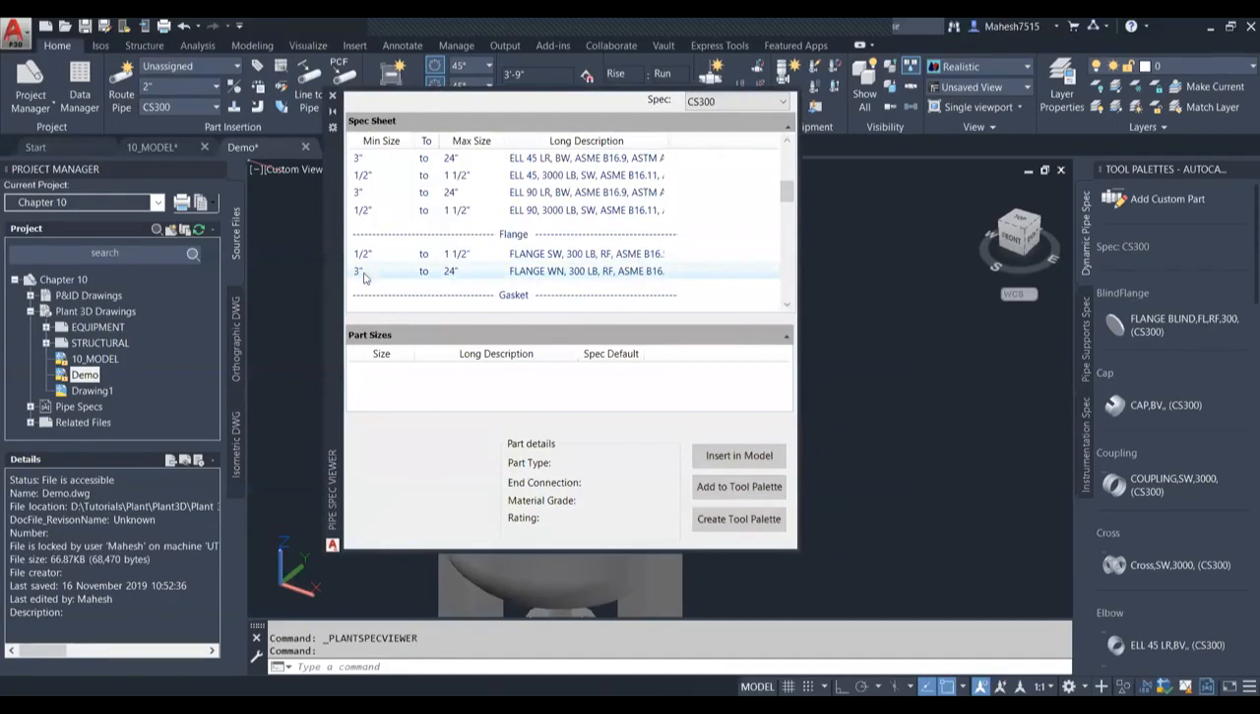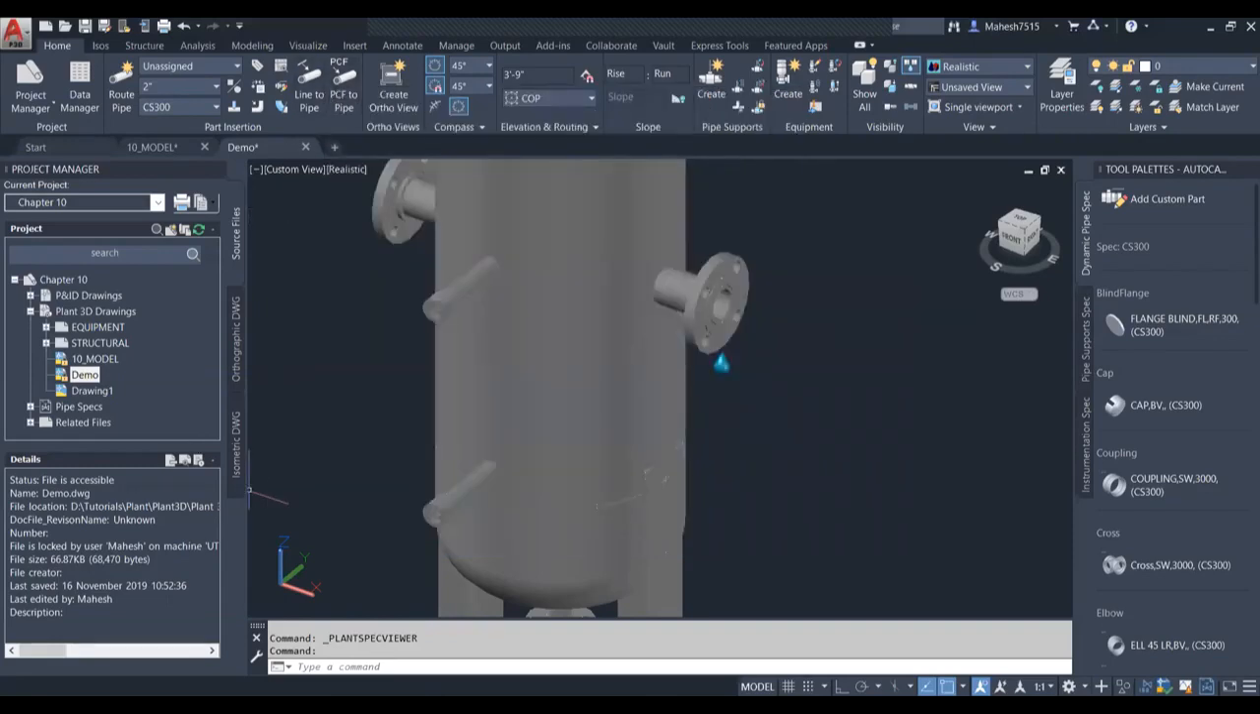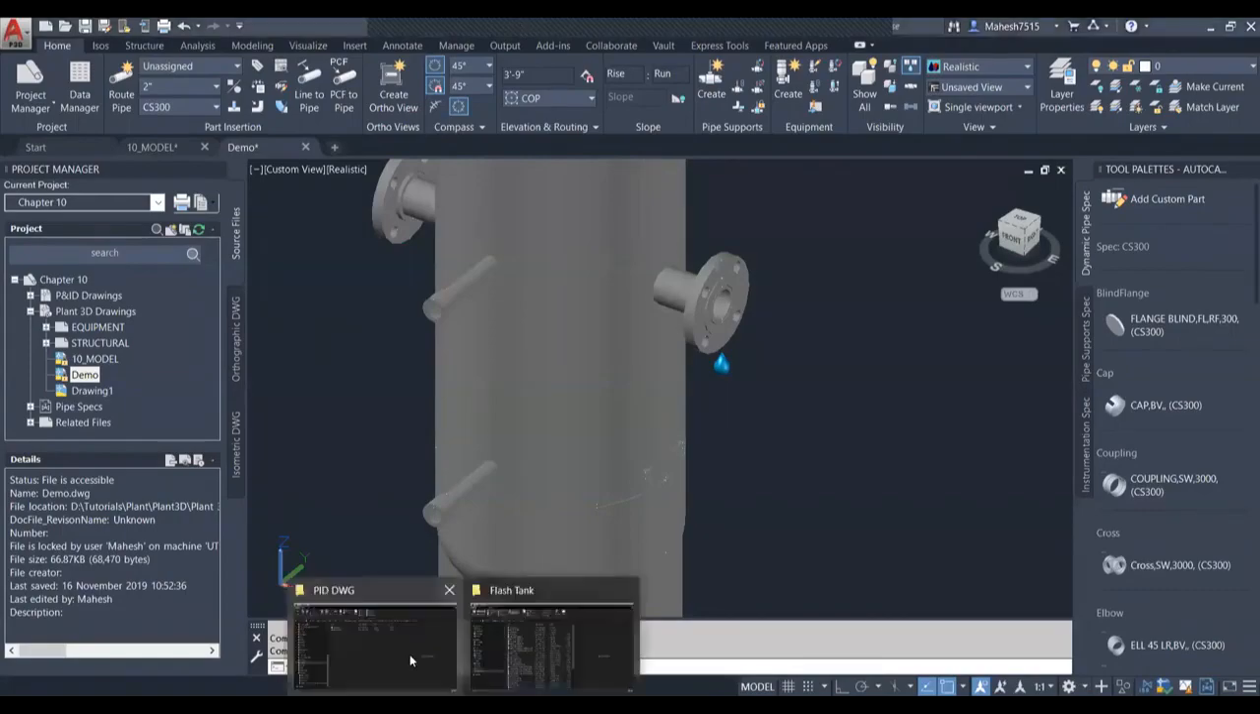So this has from 3 inches only, but what we are trying to add is 2 inches. And here also we have half to 1.5 only. So in between, 2 is missing. We'll quickly check for the location of a spec. So this is again what most users do: there is a location by default.